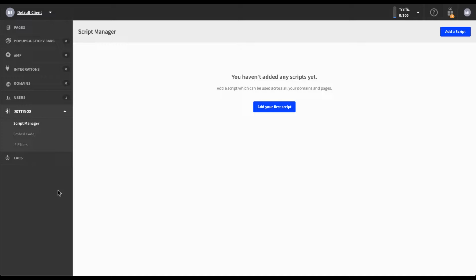So think about the scenario where we have 50, 100, 200 landing pages for one individual business. Each one of those needs to have the Google Analytics tag, ideally the Google Tag Manager code, or the individual channel codes for Facebook, Google, LinkedIn, Microsoft, all of these different platforms. Script Manager allows you to do that all in one area.